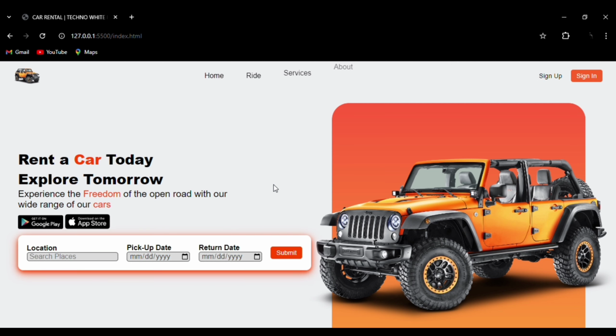You can see the navbar: home, ride, services, about, reviews, and sign up and sign in buttons. We have also integrated the option to download the app from Google Store as well as App Store. Wherever the place is that you want to pick up the vehicle, you can mention your place here. And then for pickup date as well as return date, I have used the type attribute that is available for input fields in the form, that is date and time.